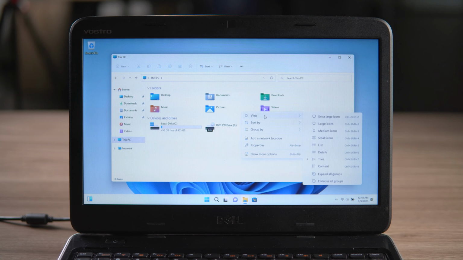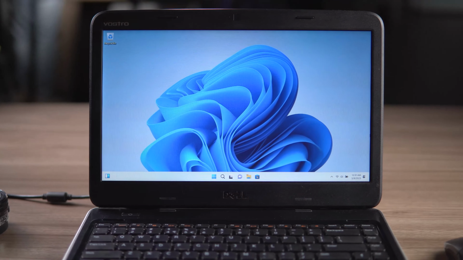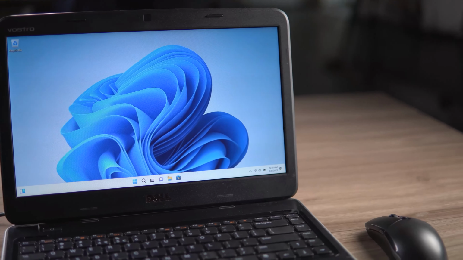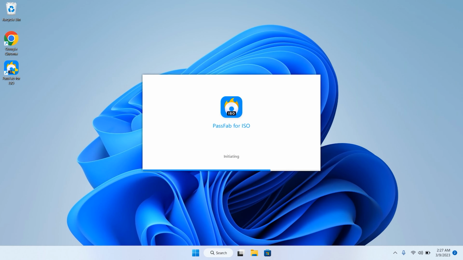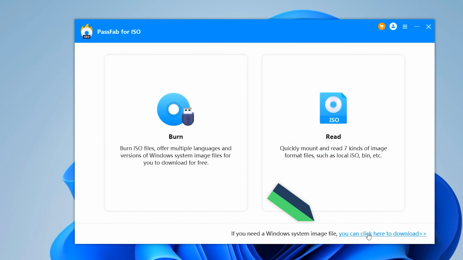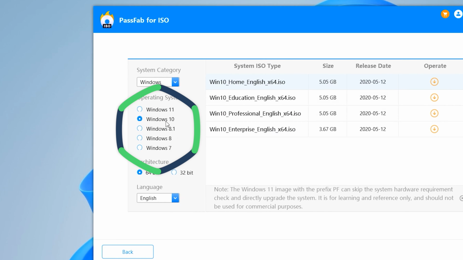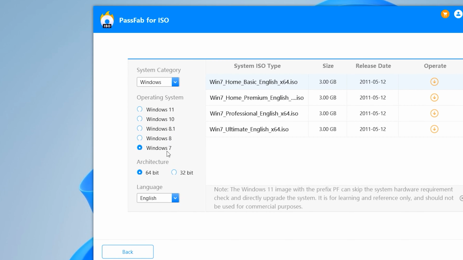After trying, if you want to use back to the original system, then you can only download the original system installation package and reinstall it. Here I recommend you use PassFab for ISO. Various versions of Windows are available for download. You can read ISO images or burn USB. Then you can install Windows. That's all about Tiny 11.